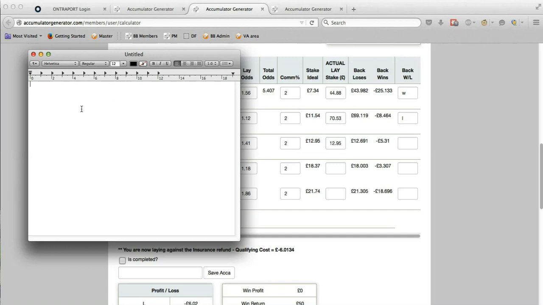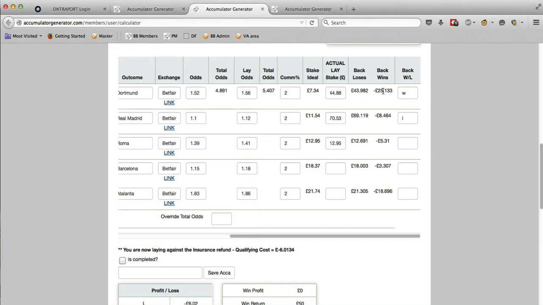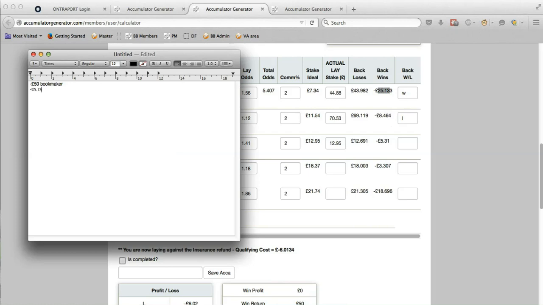To work out the profit and loss, we've lost £50 bookmaker stake. We know that's because we've had a loser. Once you've had a losing bet in any of the legs, the bet's lost with the bookmaker. The first bet lost with the betting exchange and won with the bookmaker. For this particular bet, it's the back wins, that's the amount that you lost from the first lay bet. We had a £25 and 13 pence loss from the first leg lay bet.